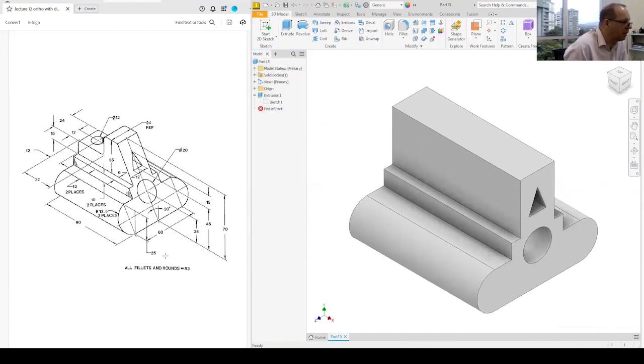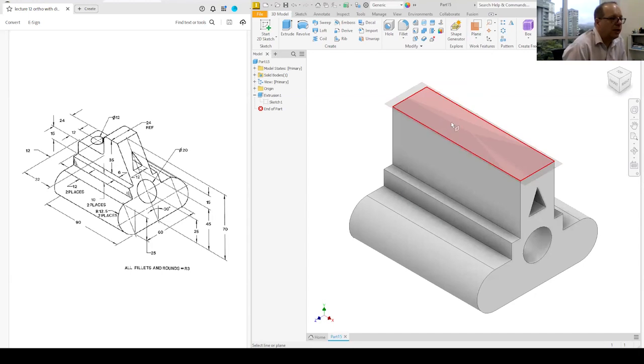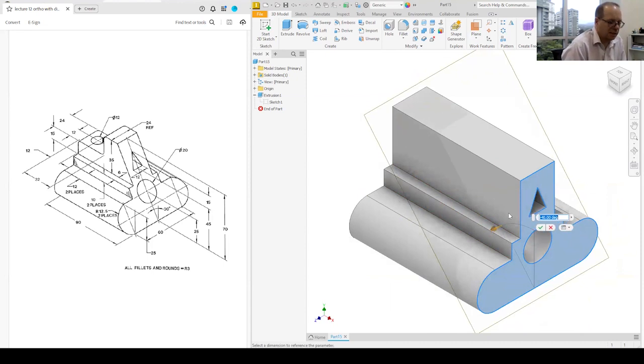All right, so now we want to do this cut. To do that, we'll create ourselves a plane, and we'll do angle around something. So our angle is going to be there, and it's supposed to be 30 degrees, so minus 30.